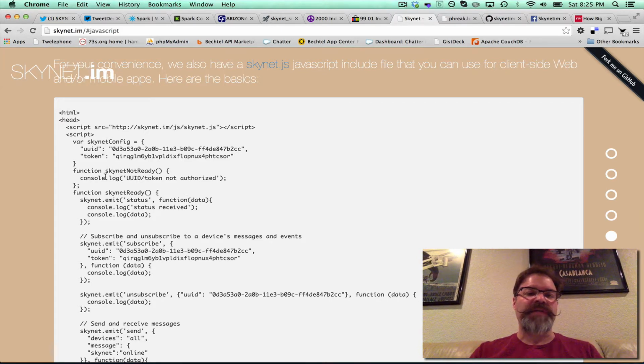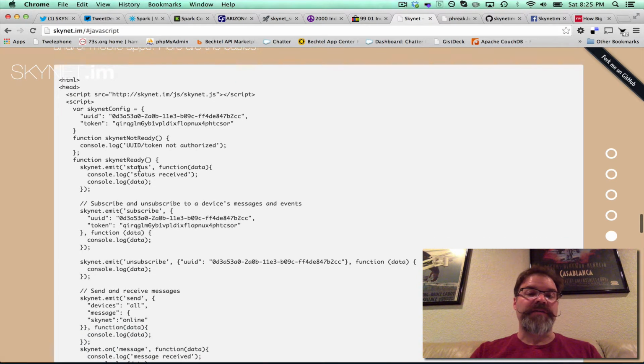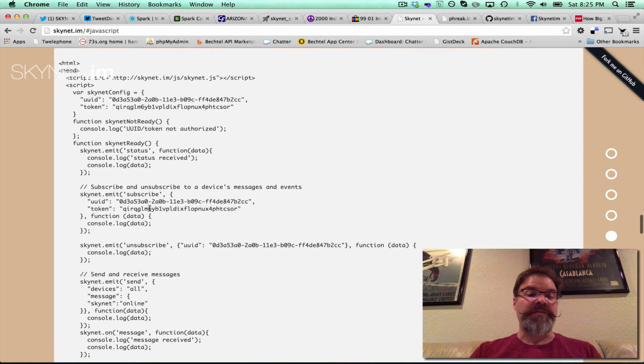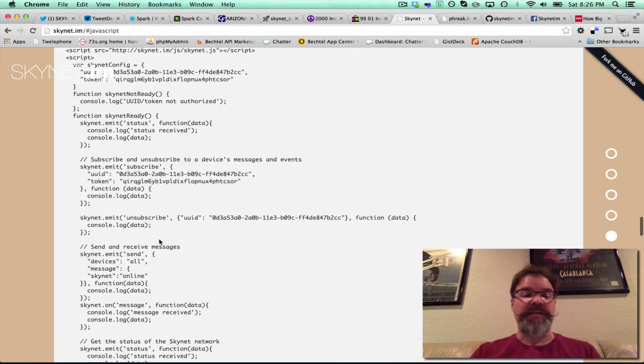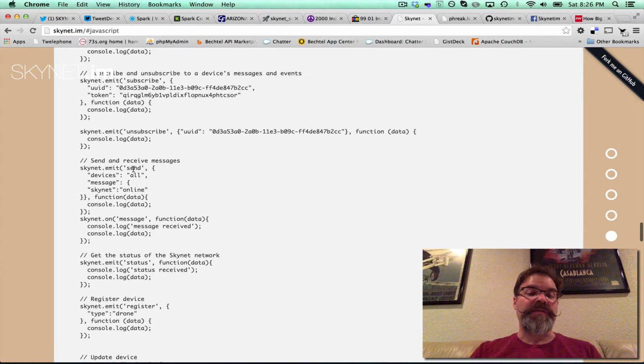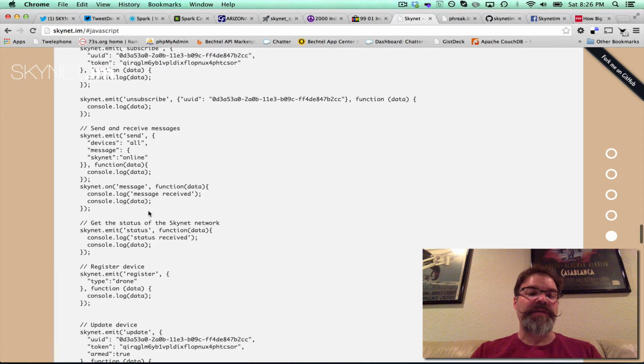If it fails authentication, it'll hit this Skynet not ready function. If it passes, it'll hit Skynet ready, and from here you can do things like emit, check the status. You can subscribe or unsubscribe to events and messages on particular devices on the Skynet network. You can emit messages to a particular device or an array of devices or all devices, like a broadcast message on the Skynet network. And you can sit and listen for messages coming in.